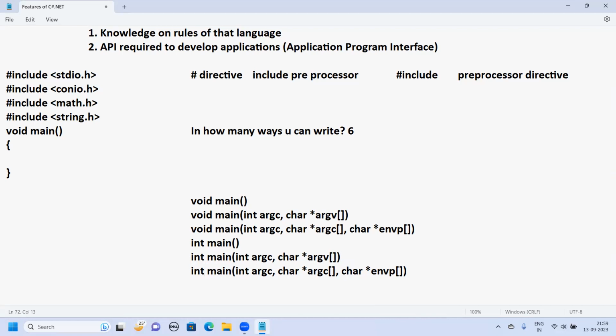Even in C#.NET we are going to write main. In C#.NET, how many ways can you write the main function? When I start, I'm going to talk on these two points. These are C language rules. Argc is the argument counter, argv is the argument vector, envp is the program environment.